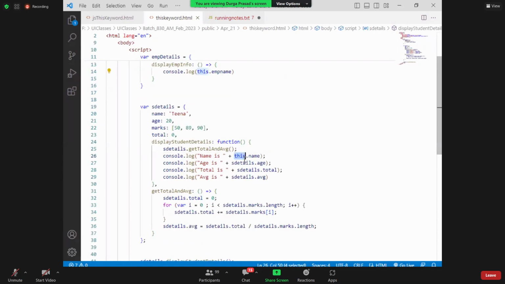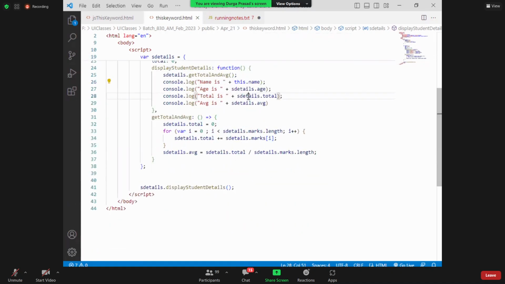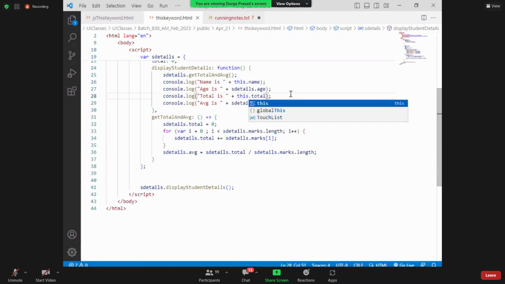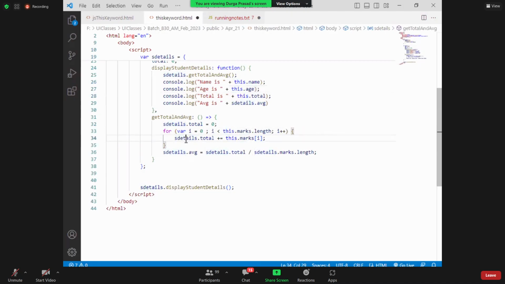When I come to this one, this indicates student details. So you can use this keyword in n number of objects, where this always indicates the current object's properties. Whatever object you're referring to, that is what it points to. Anywhere you are referring to the object, either you can say this dot or student details dot. Somewhere I'm using S details, somewhere I'm using this, like this.